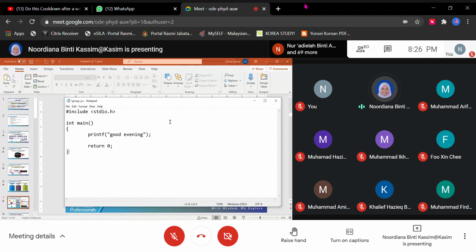Previously, I have compiled this program. Betul tak saya dah compile program ni? Masa saya compile program ni, berjaya tak? Berjaya. Okay, let's say this is the correct structure on how to write a C program.